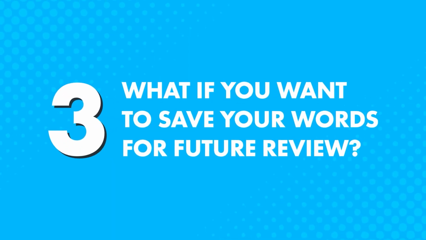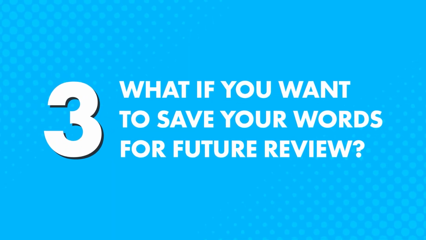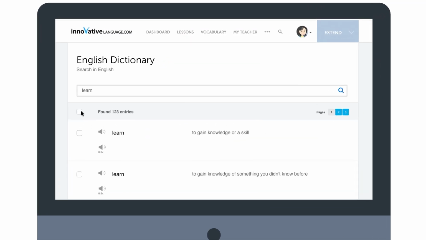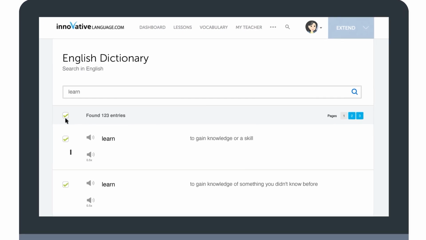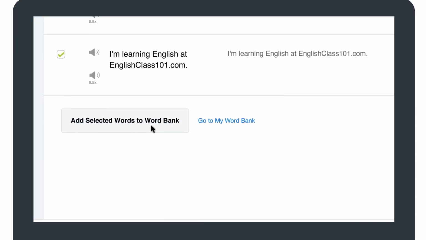Now, what if you want to save your words for future review? If you're a Premium or Premium Plus member, you can do just that. Simply select your desired entries by clicking the checkbox on the left, and then click on Add Selected Words to My Word Bank. So take advantage of the audio dictionary right now.